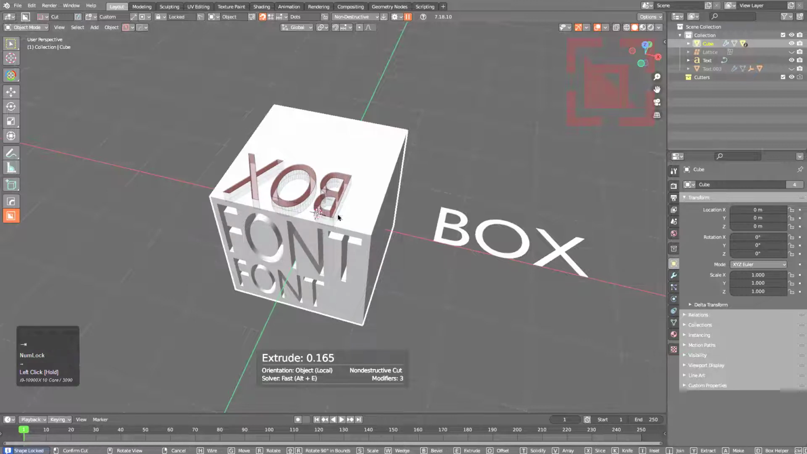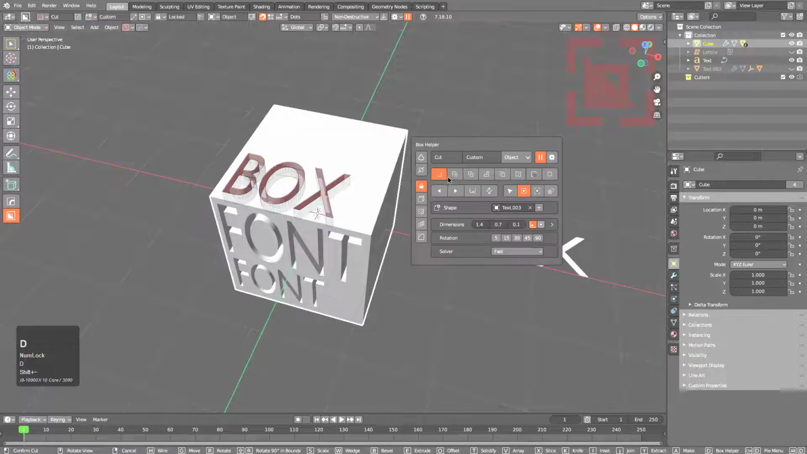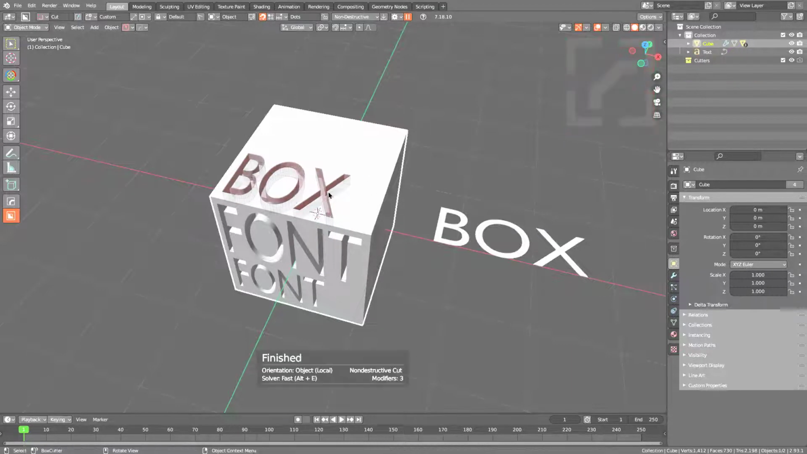And in the event that we want to rotate this inside, we could always press Shift R to rotate the shape inside, or Shift tilde to rotate the shape inside, or even press D and click on the rotate inside button to rotate the shape inside while the operation is running. So we will just click and apply.